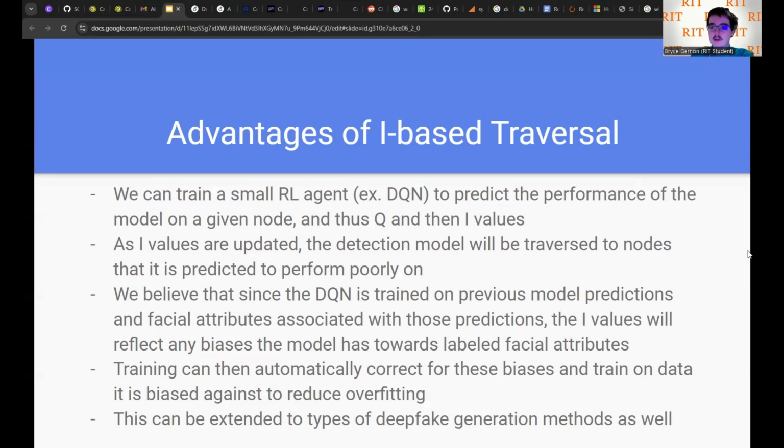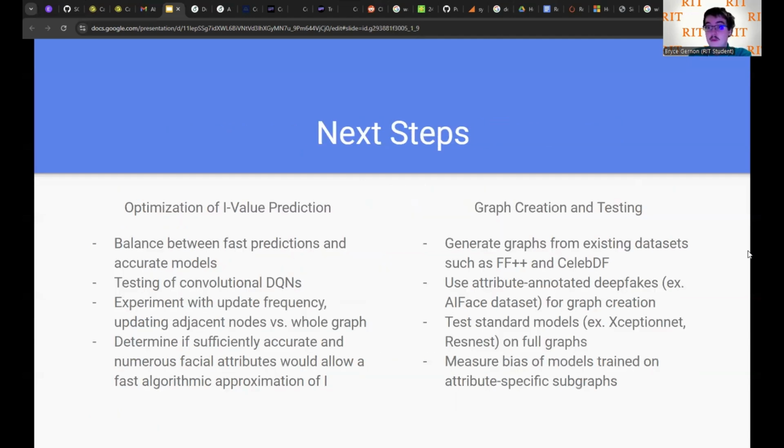So as it goes and trains more and more on certain attributes, it will learn to detect faces with those types of attributes better in terms of deepfake detection, at which point the I values for those nodes will decrease, and then it'll automatically spend more time training on other nodes. We can extend this: deepfake generation methods, facial attributes, bias, a whole bunch of applications for this. So yeah, that's the general theory behind it.